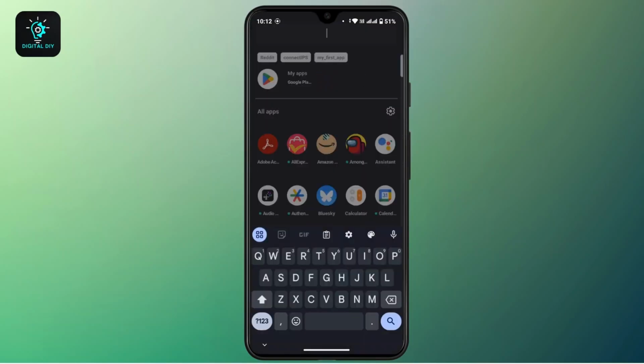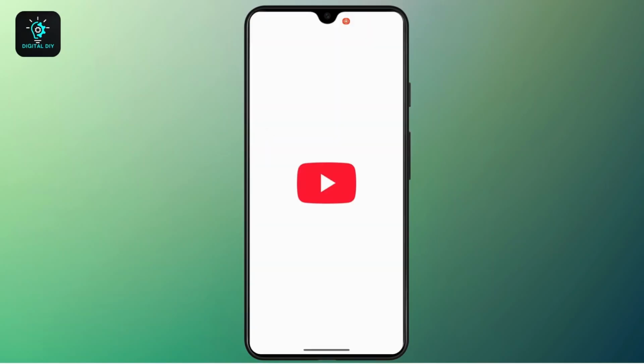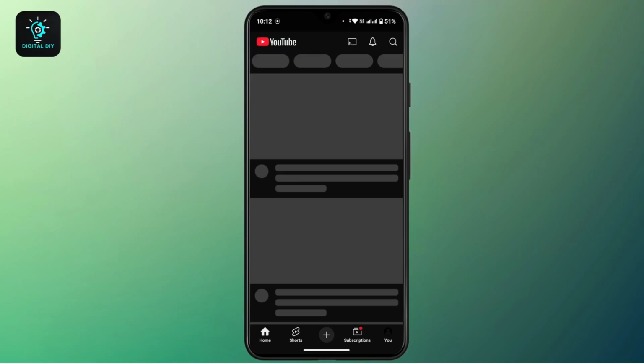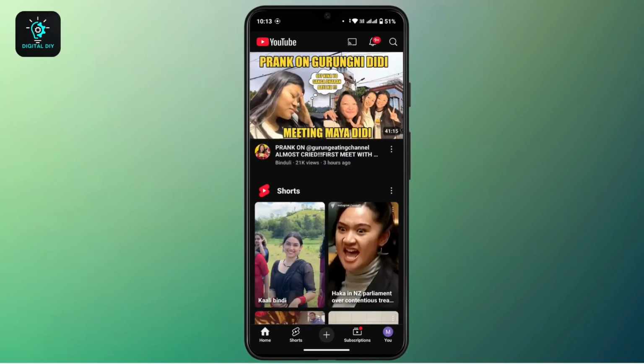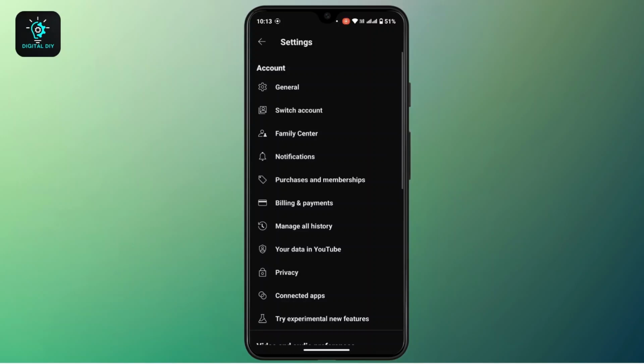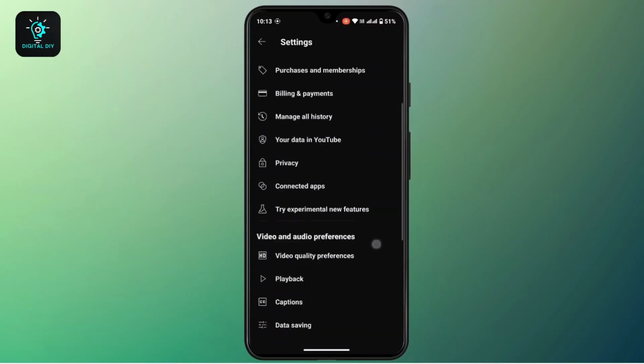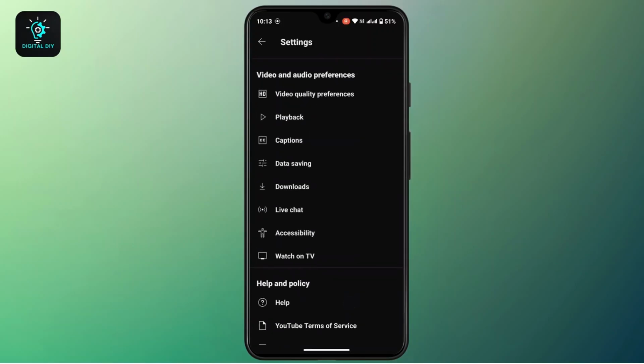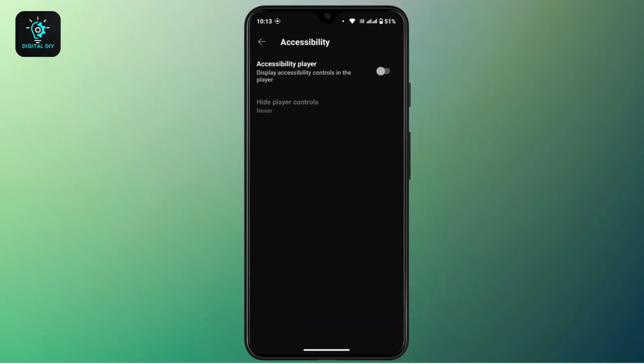First of all, you have to open up the YouTube application and make sure that you're logged in with your account. After you're logged in, tap on your profile icon in the bottom right corner. From here, tap on the settings icon from the top right corner. And then scroll down and under video and audio preferences, tap on accessibility.